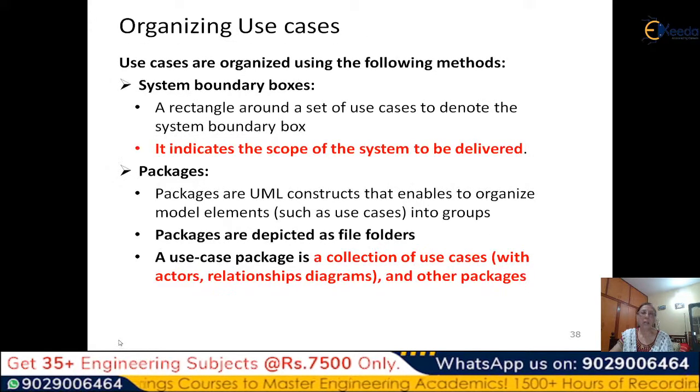This is another example. So how to organize these use cases? You can create system boundaries because your use case model contains many use cases. So you need to organize it some way. So you can create a boundary box, a rectangular boundary box, and say this is my scope for the system. So this is one way of organizing it. Otherwise, you can keep it like folders, packages. They are called packages. Packages are depicted as file folder, just like we keep our data in our computer. So you take a set of use cases and put it as a folder.